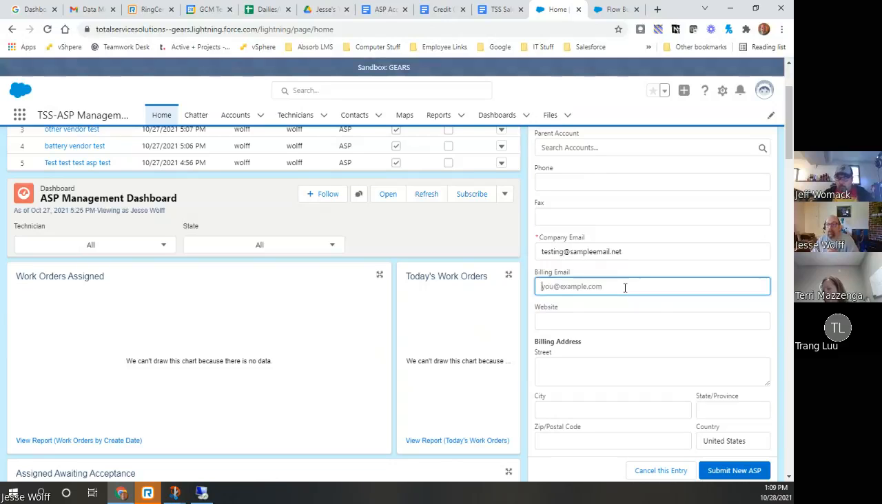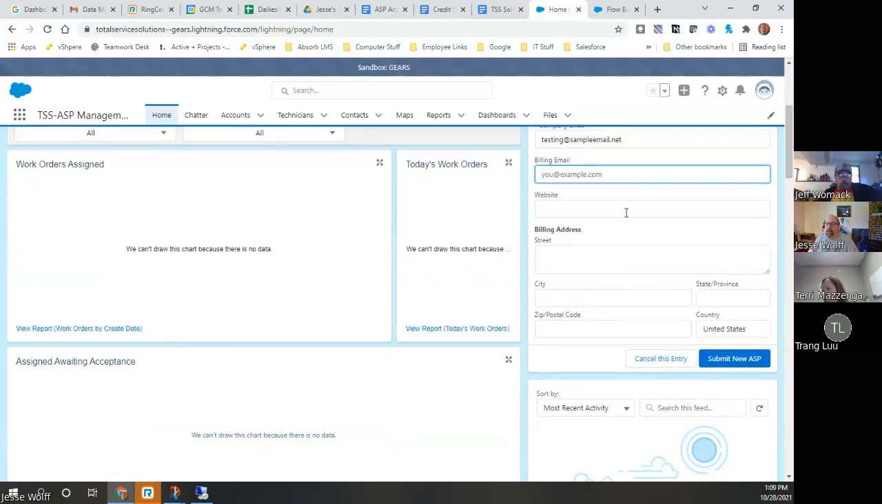You can or cannot put in a website if you want to. The address is not mandatory. It's not required, but I'm going to tell you that it kind of is, because we have a mapping program, right? And we put those technicians on the map. This address will be transferred to the technician record. And as long as you put it in here, then you don't have to worry about it. Otherwise, you're going to have a technician that's not mappable, and that's not going to do anybody any good.